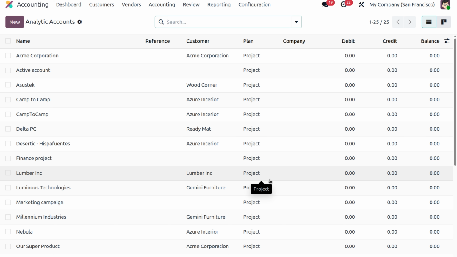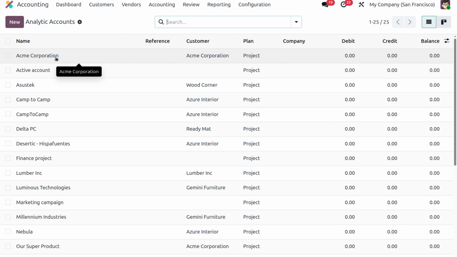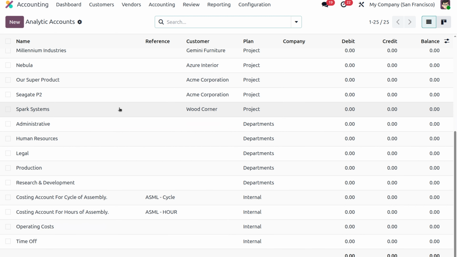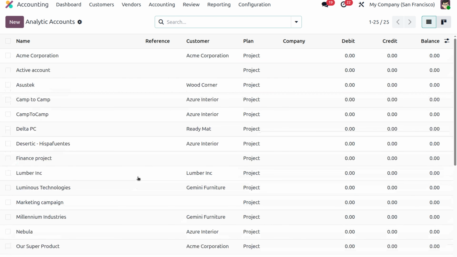Okay. So now inside the project plan, we create analytic accounts, which means each account represents one real project. So once you are opening the analytic account, you can see the pre-created analytic accounts, which means there we have Acme Corporation, which belongs to the plan project, and there we have an account which belongs to the plan project. And once we are moving down, you can finally see the administrative, which belongs to the plan department, and there we have operating cost, which belongs to the plan internal as well. So there we have different kinds of plans according to the analytic accounts as well.